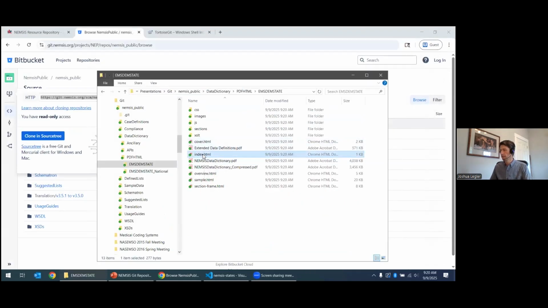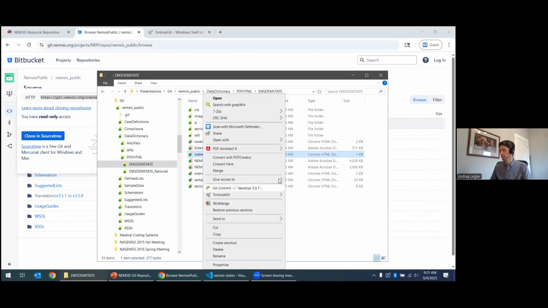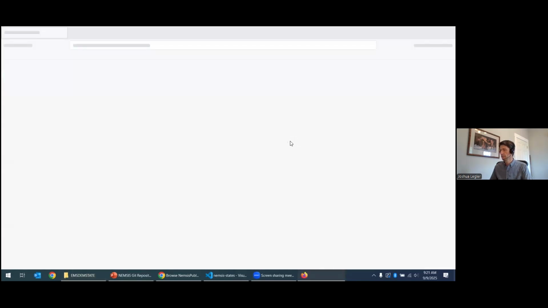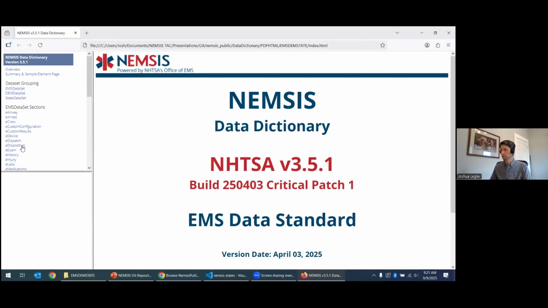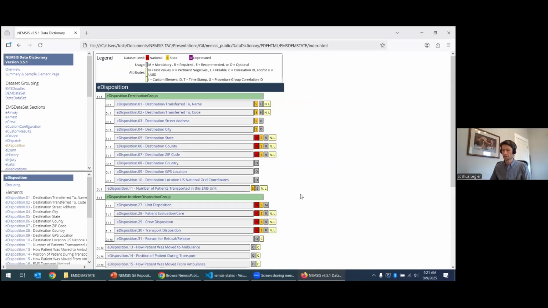Now, same thing, I could bring up the HTML version of that as well. And could go ahead and navigate my way through the 3.5.1 data dictionary just on my local computer.